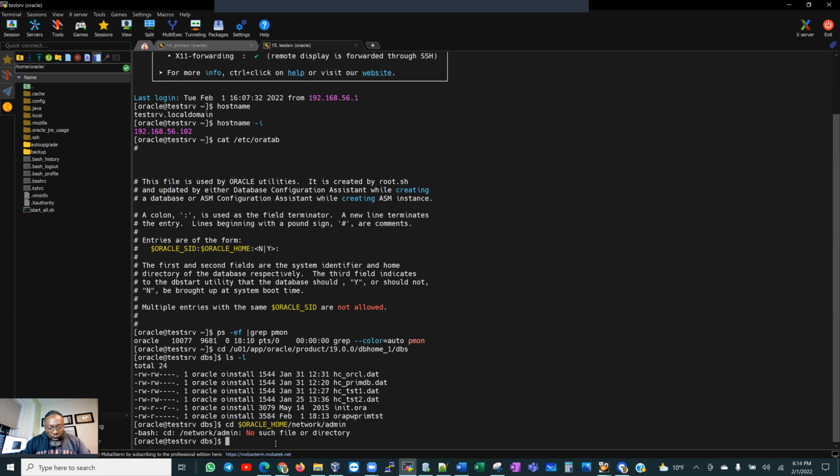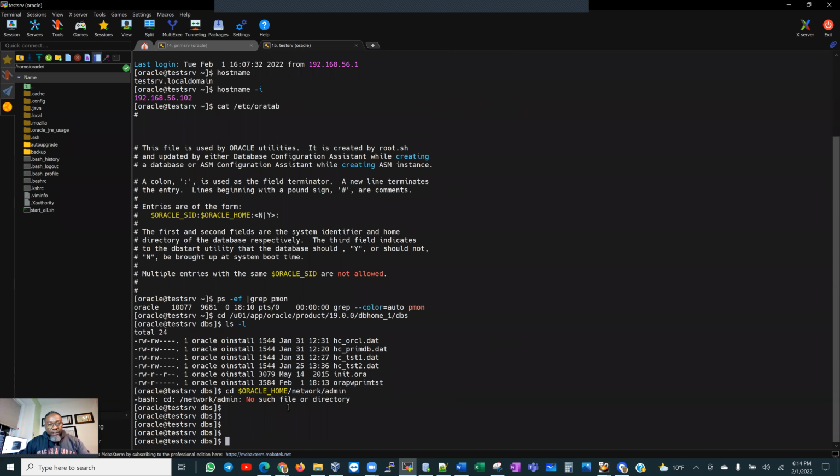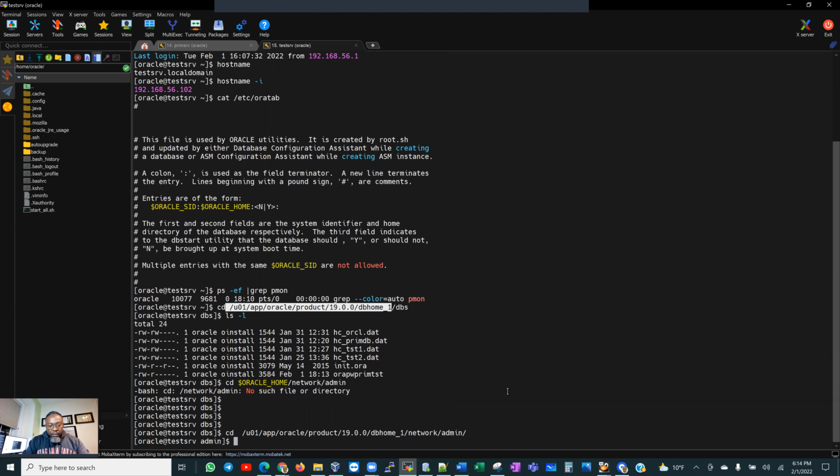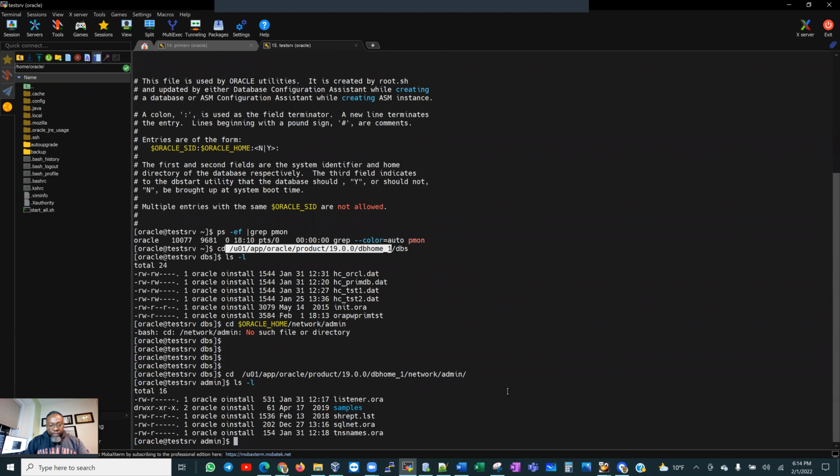So I missed something. I have not set environment variables here. So that explains why. I probably just passed the whole path. It doesn't know what Oracle home is because I don't have any environment variables set over here. Network admin. So when I go into this directory, I do have a listener file and I do have a tnsnames file.